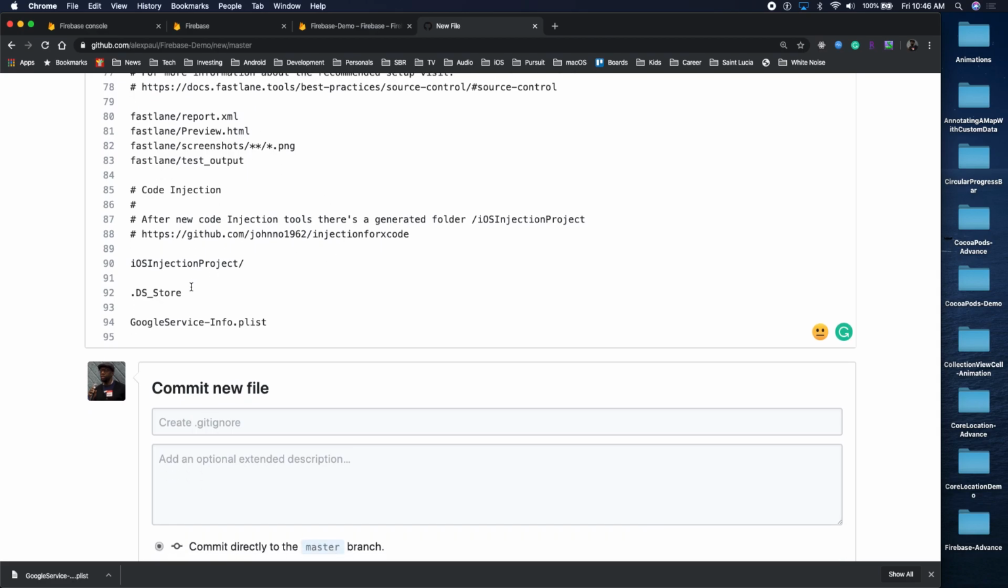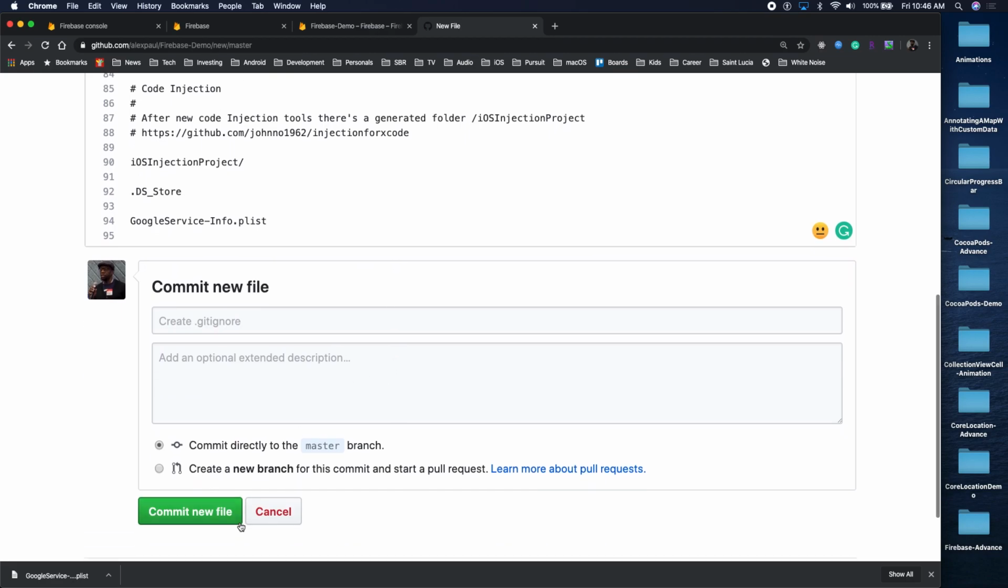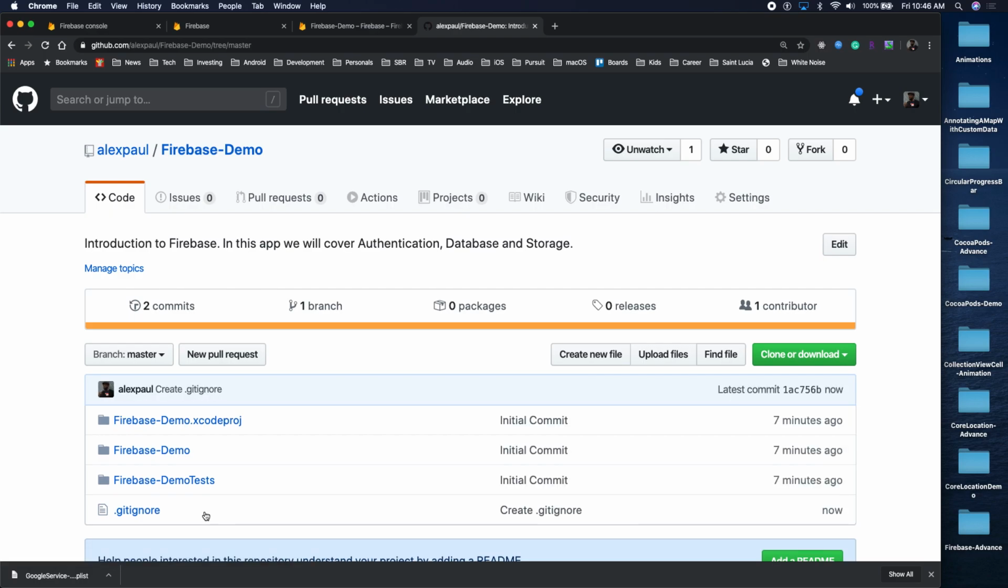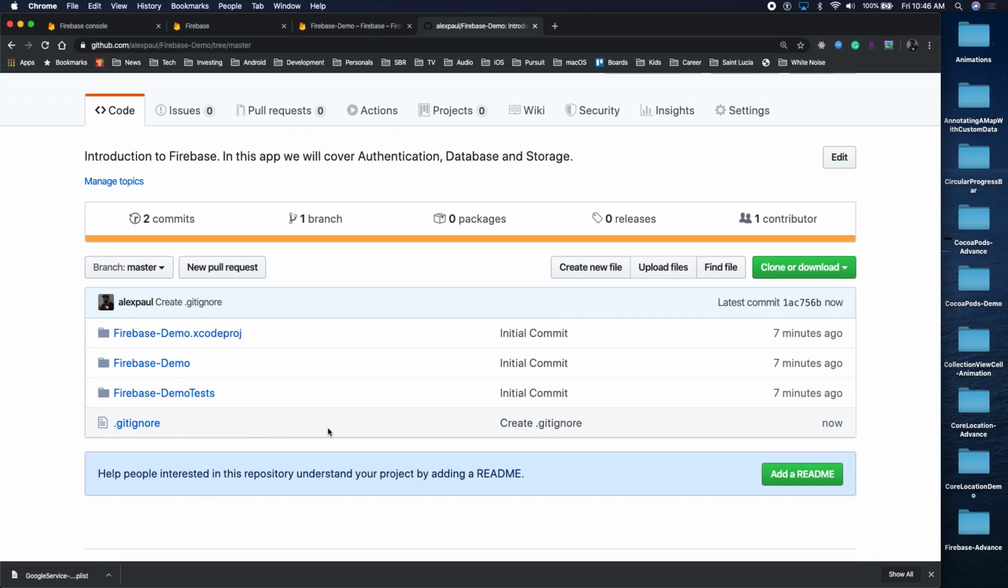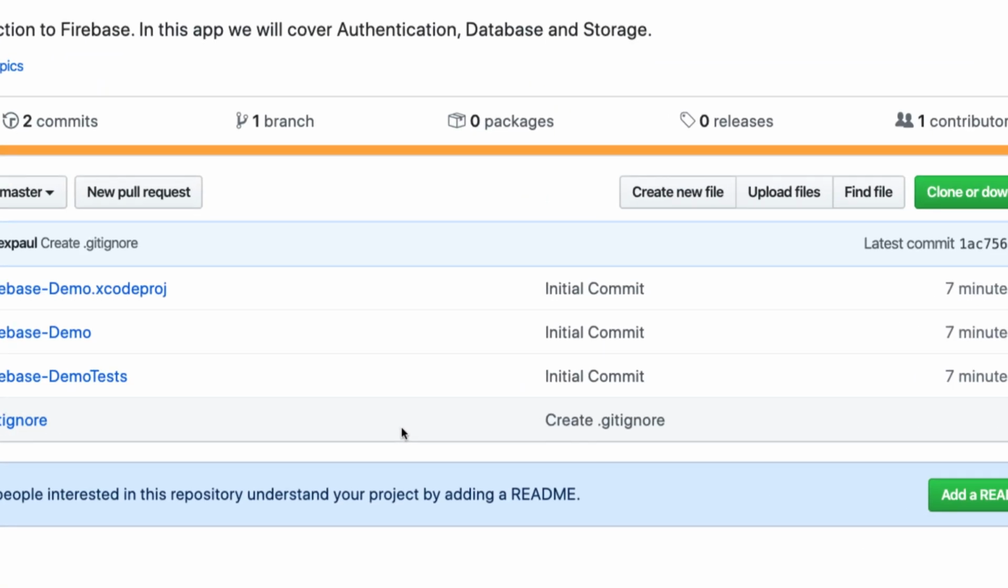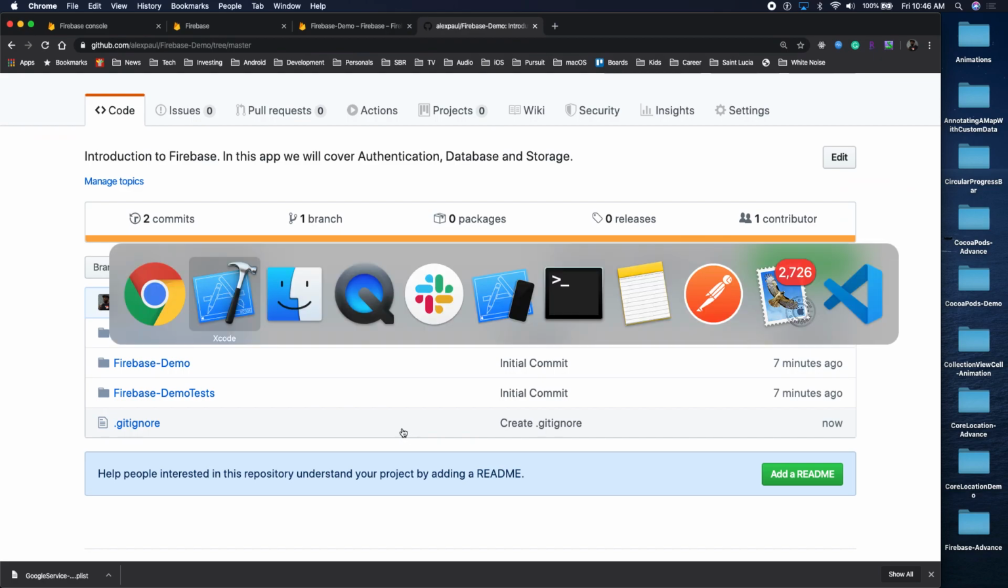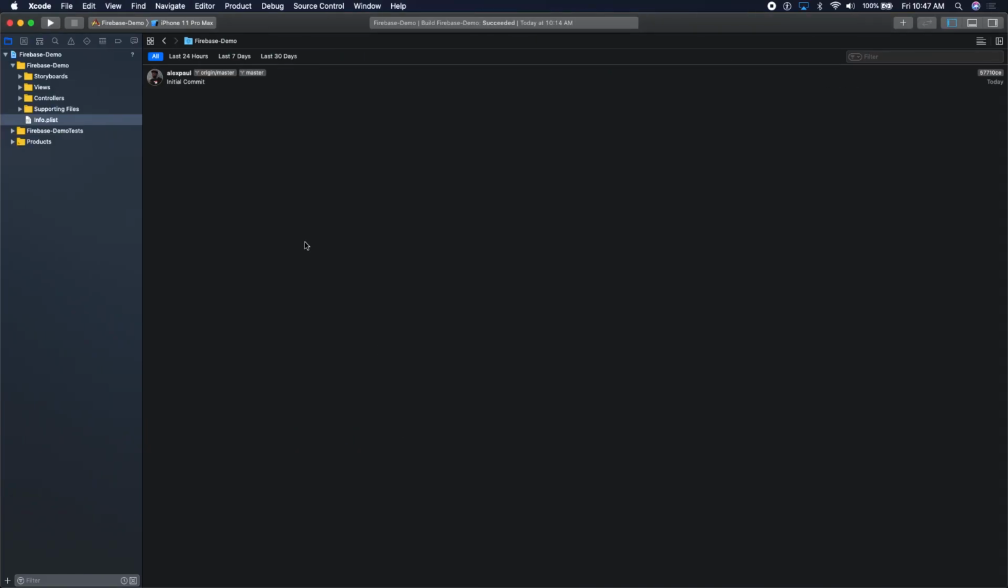Great. So now we have our DS Store, we have our GoogleService-Info.plist. We will go ahead and commit that file. We'll commit the file, we have our .gitignore. Great. And now let's go back to our Xcode project, and let us go to source control and pull.